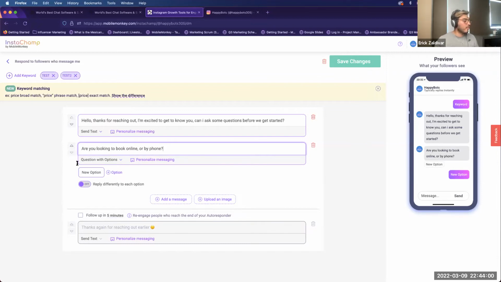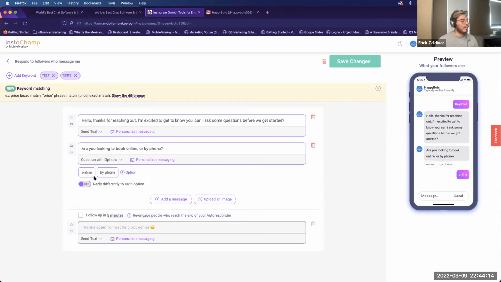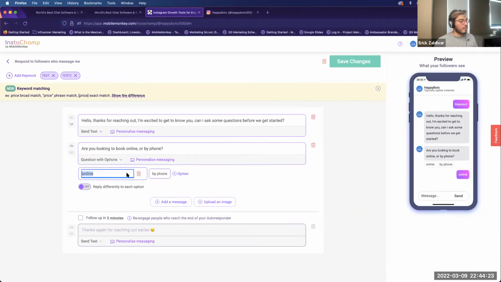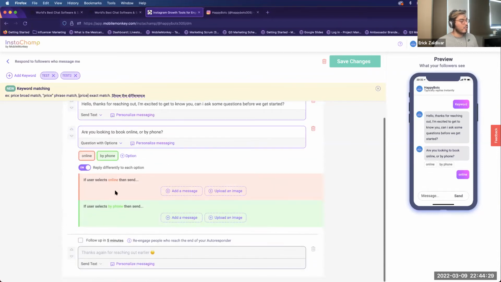You can ask people if they're looking to book online or by phone. And so you can actually ask them to select options. So the one we could do online, right? Or you could do by phone. And what you're able to do is, if you want the response to be exactly the same, you would leave it as is. But if you want to do different replies based on the questions that you add here, you're going to turn this on, right? And it's going to let you choose the different options.